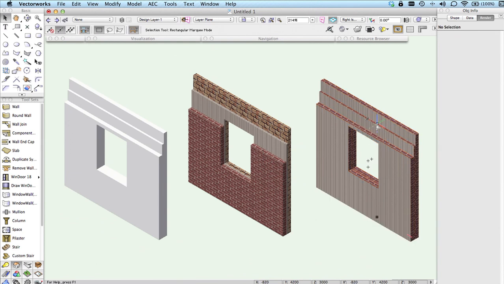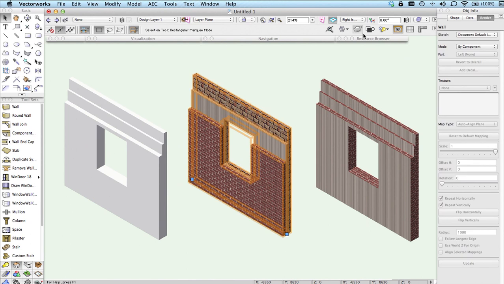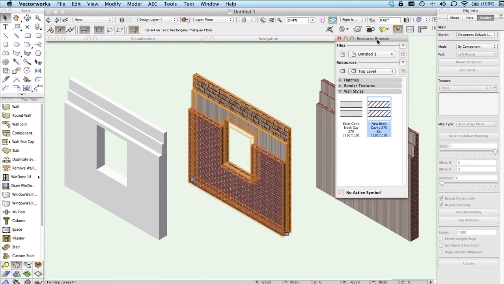So that's how you can control the textures on the different parts of the wall, and that's a fairly gross way of doing it, but often it's all you need. Other times you will want to control the textures on a wall component by component, and when you do this, then it's important that you define the wall style correctly. So let's take a look at the wall style.